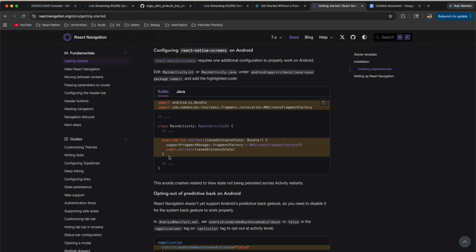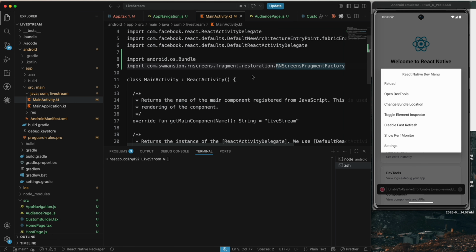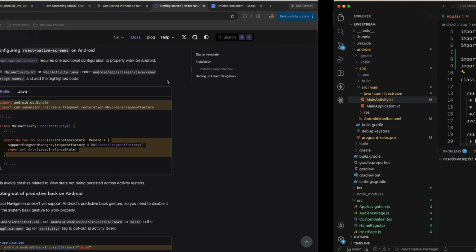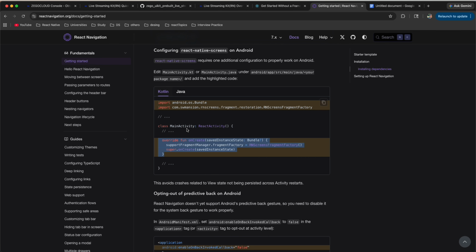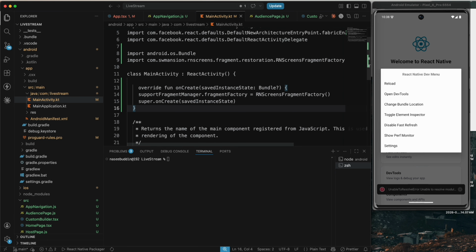And then we are going to copy these two, override fun on create, copy this, and just come here. This is class main activity, you can see class main activity, and just paste it and save it. After that we need to cd android. So just type the dot gradle clean like this, and it will clean your Gradle file.